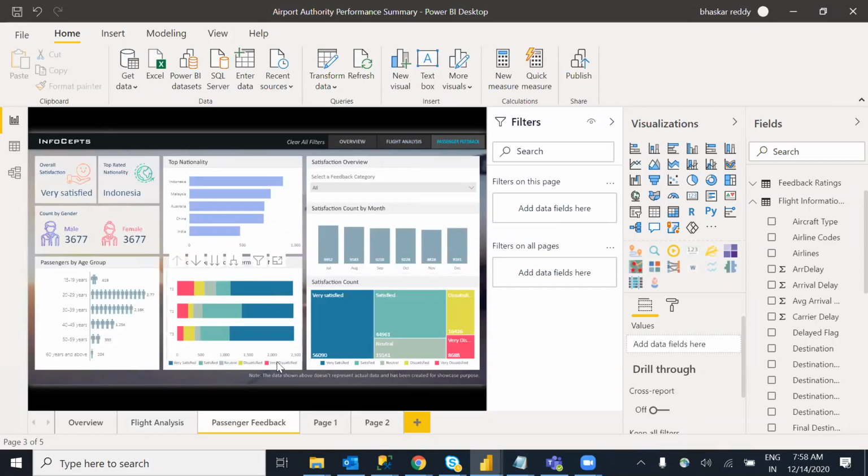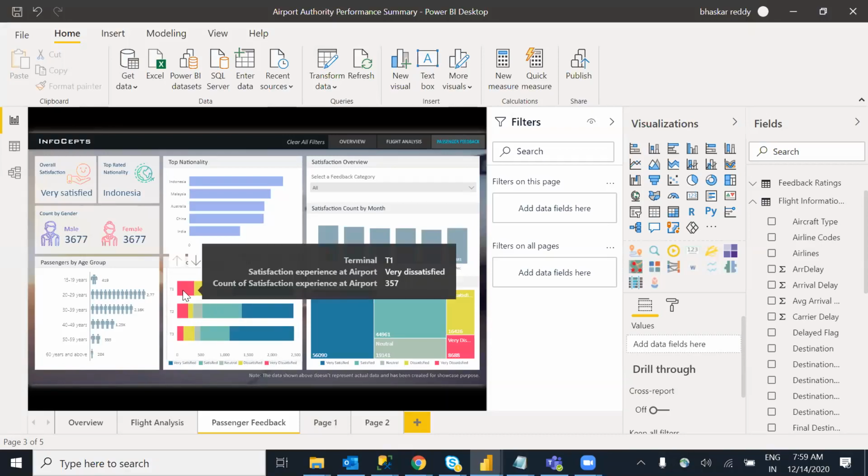Here also we have drill down and drill up. Customer satisfaction: very satisfied, disagreed, so they are not satisfied. Based on customer feedback, we have the sentiment over here. 71 people. Okay, out of 71, we have the customer satisfaction over here.